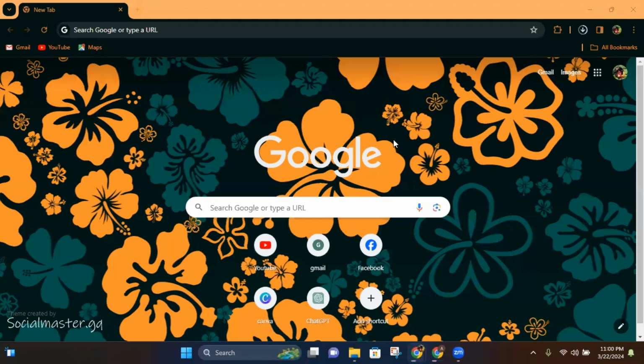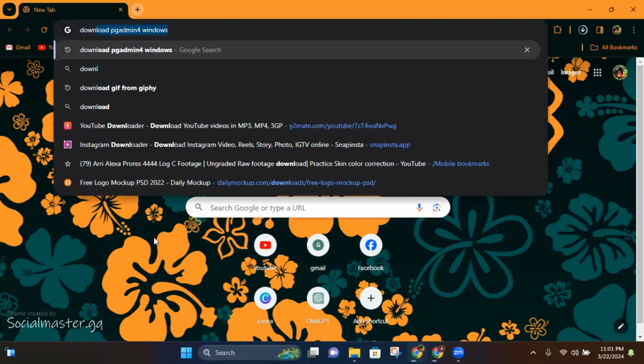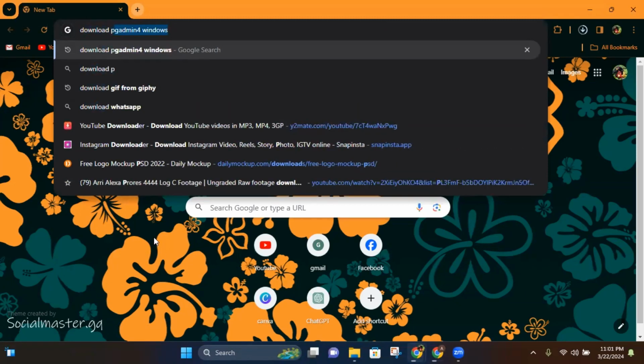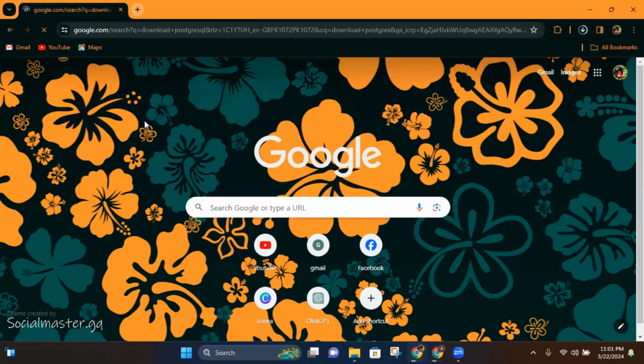Hi guys, in this tutorial I will show you how to download and install PostgreSQL on your Windows 11 laptop or computer. First, head to Google Chrome or Firefox or any browser you are using and search "download PostgreSQL". Hit enter.